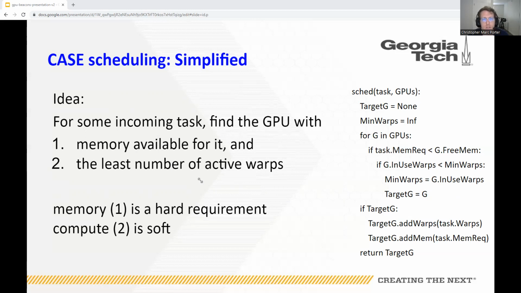Our pseudocode for this second scheduling algorithm is shown on the right. We take in some task and a list of GPUs. We initialize the targeted GPU to nil and the minimum warps over all GPUs to infinity. Then we check all GPUs. First, we see if the task can fit on a GPU, and if it can, we check if that GPU is least loaded. If so, we update the targeted GPU for the task. At the end, we return the targeted GPU so that the process can call CUDA set device with it.